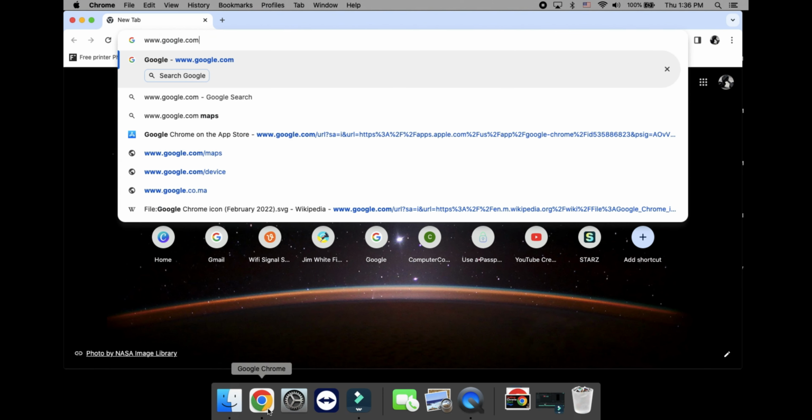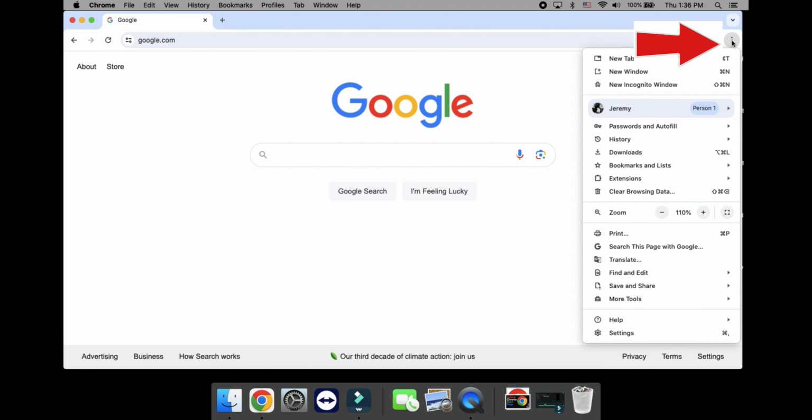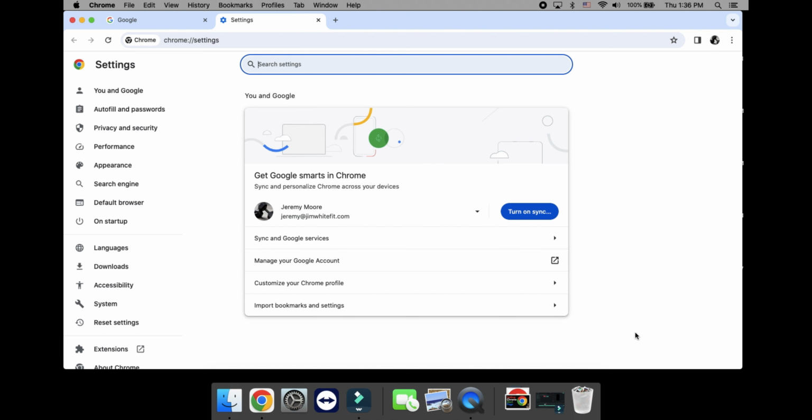Next, click the three vertical dots in the top right-hand corner and click Settings at the bottom. On the left side of the screen, click On Startup.